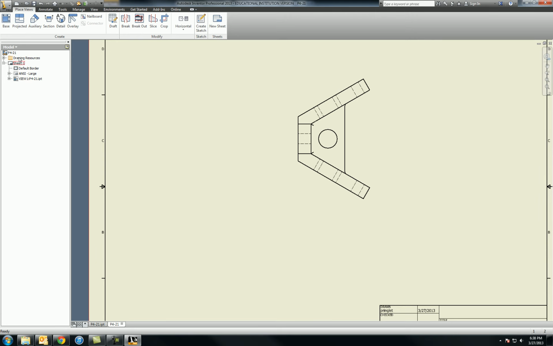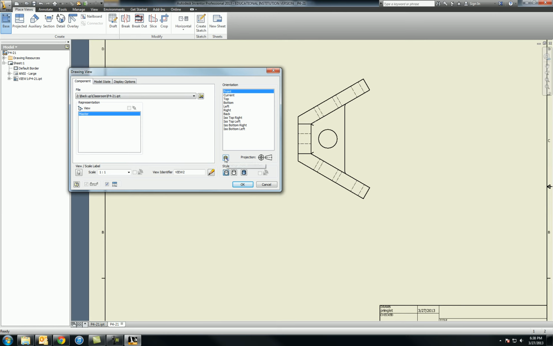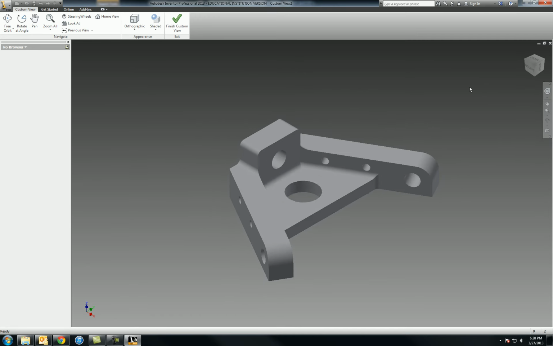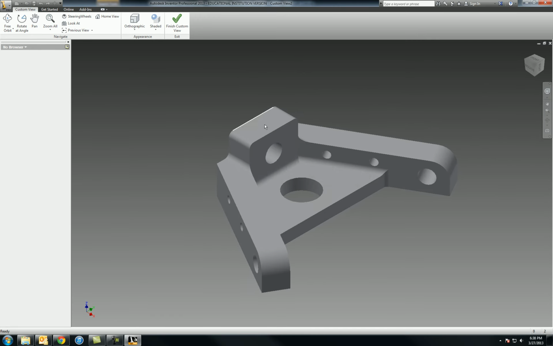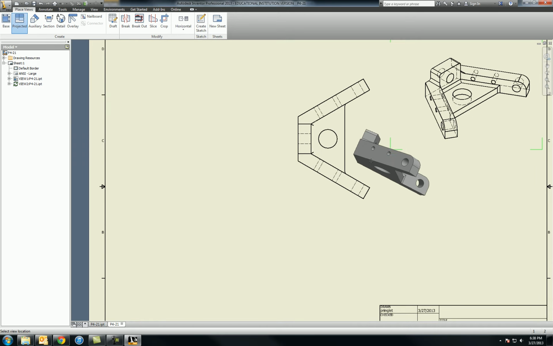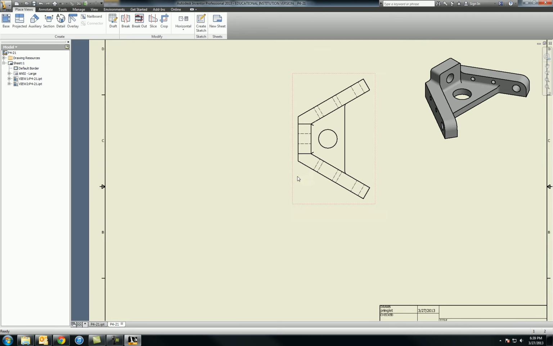Now I am going to do another base view, which in this case I'm going to hit the little change view orientation button, and I'm going to go to the exact isometric view that I want to be visible, and that's what this is here. So I'm going to say finish custom view, and I'm going to place that right there. We'll say OK. I'm going to double click that and turn it into shaded.